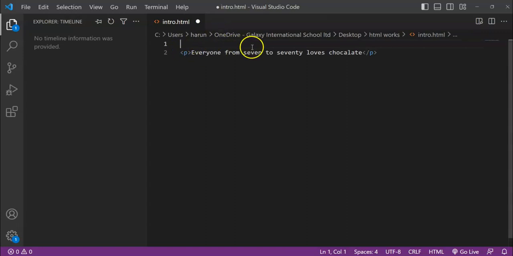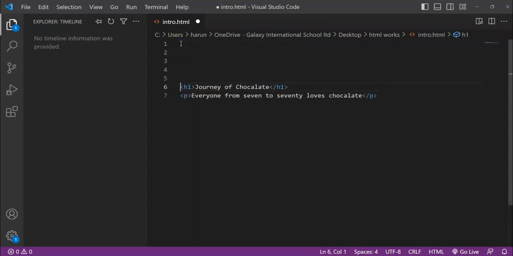So we can continue the same thing with the opening tag. For example, if you want to add heading 1, let's put heading 1. For heading 1 we are going to use this tag. Okay, journey of chocolate, let's say. So now we have a heading 1 and then a paragraph tag. We are going to write other code. What is the other code?